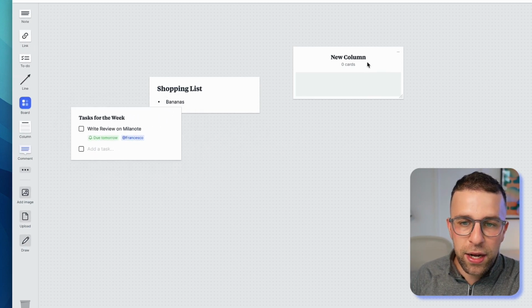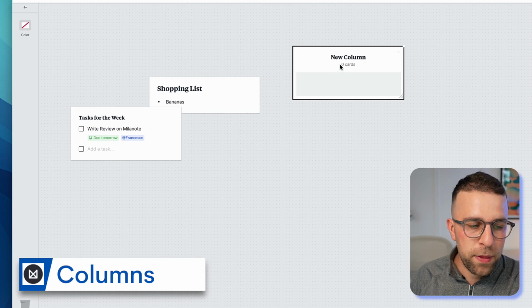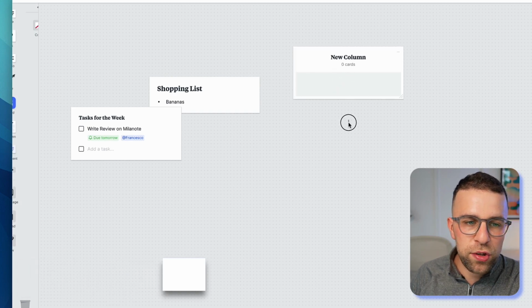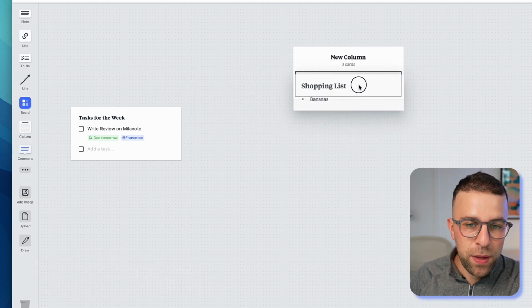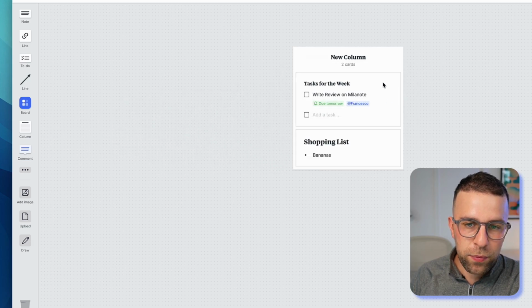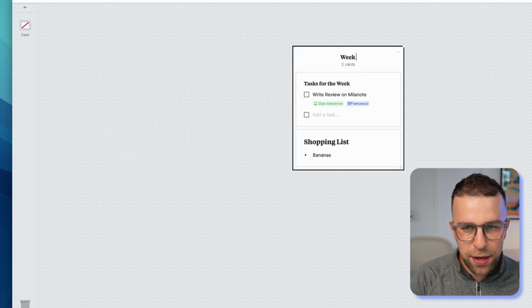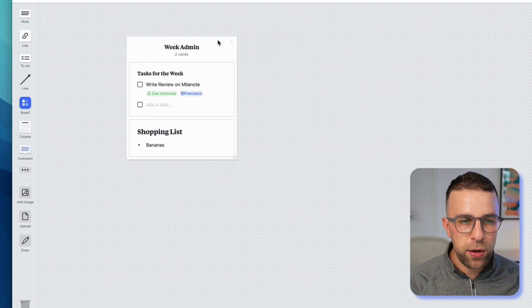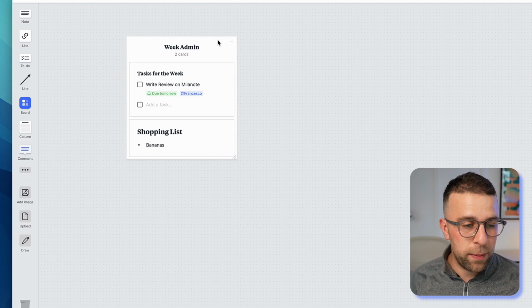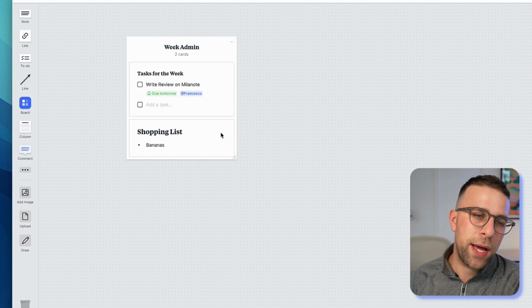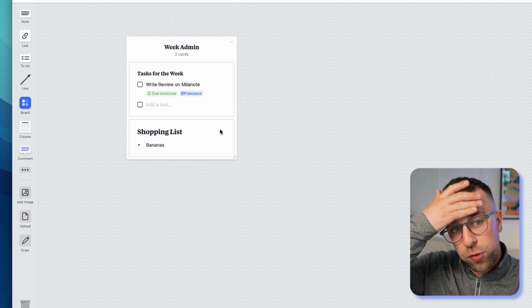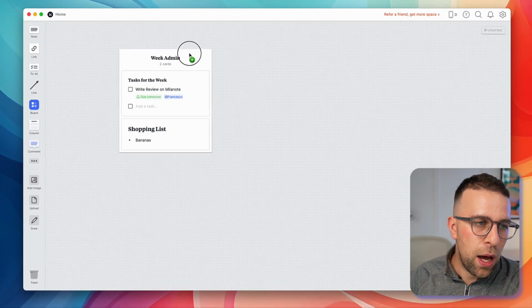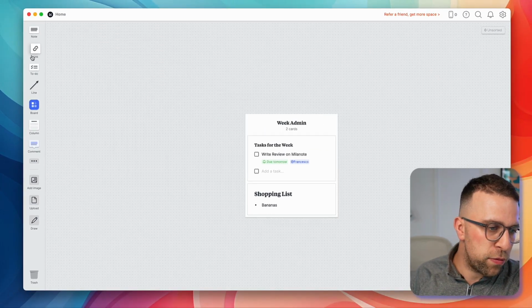And I can also add a column to this. So if I wanted to, I could drag this in here, and up here I could say week admin. So you can start to see that components can live in other components, but columns help you to organize them. And this is really nice because if you had multiple different things, multiple lists, then this could all be given the sort of structure that you need.